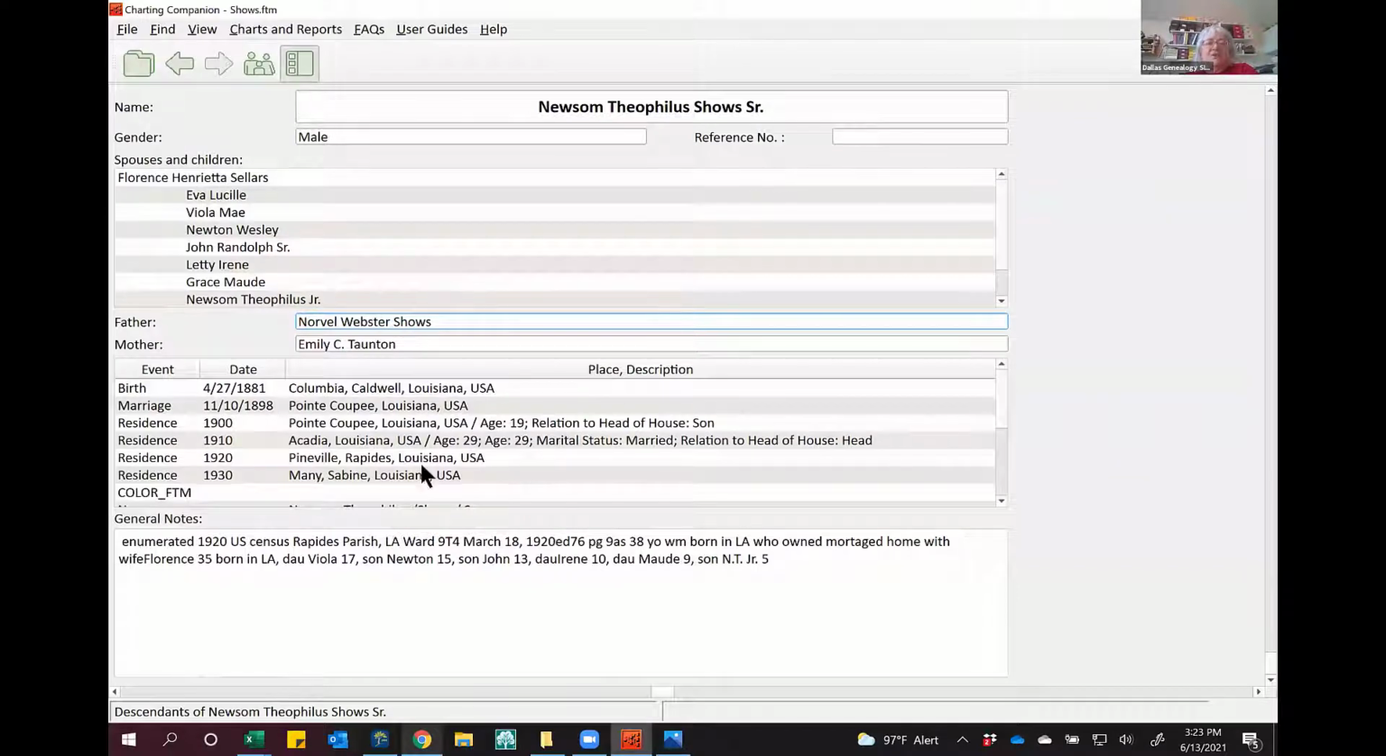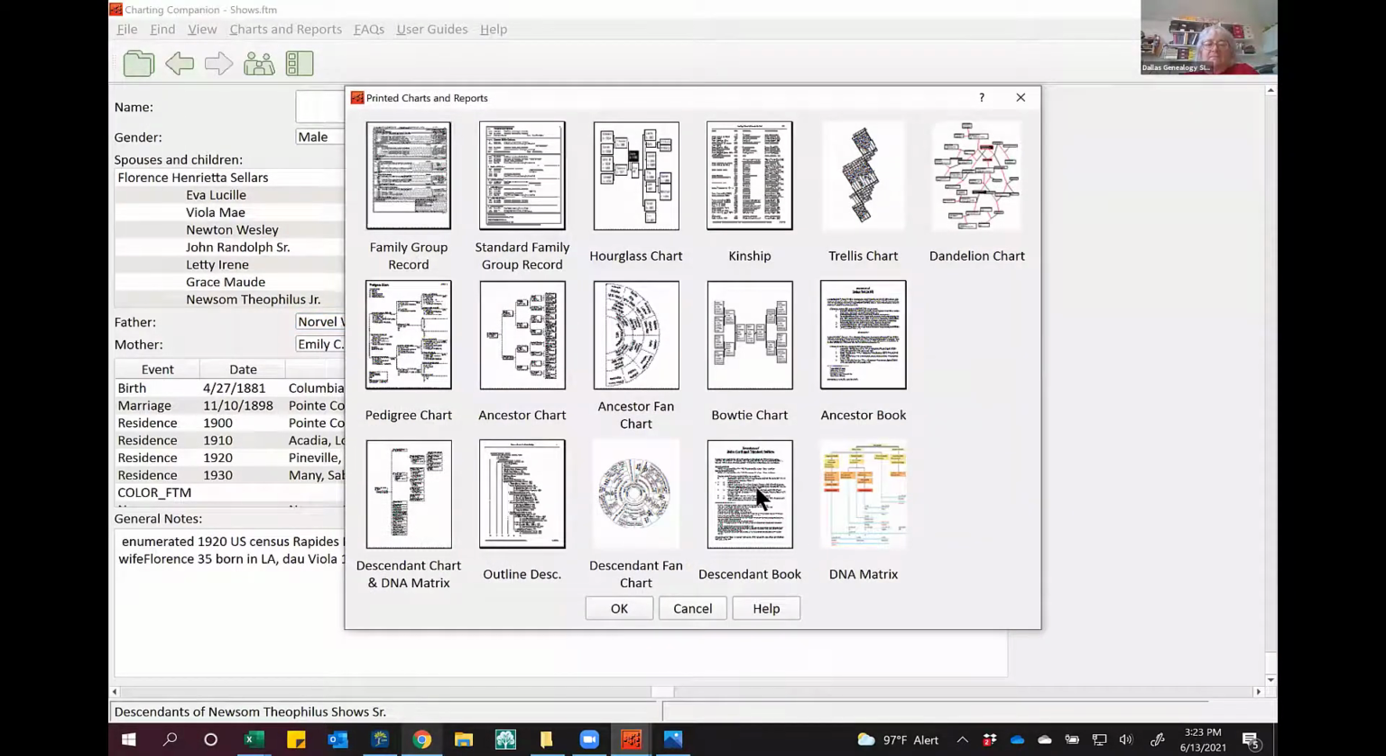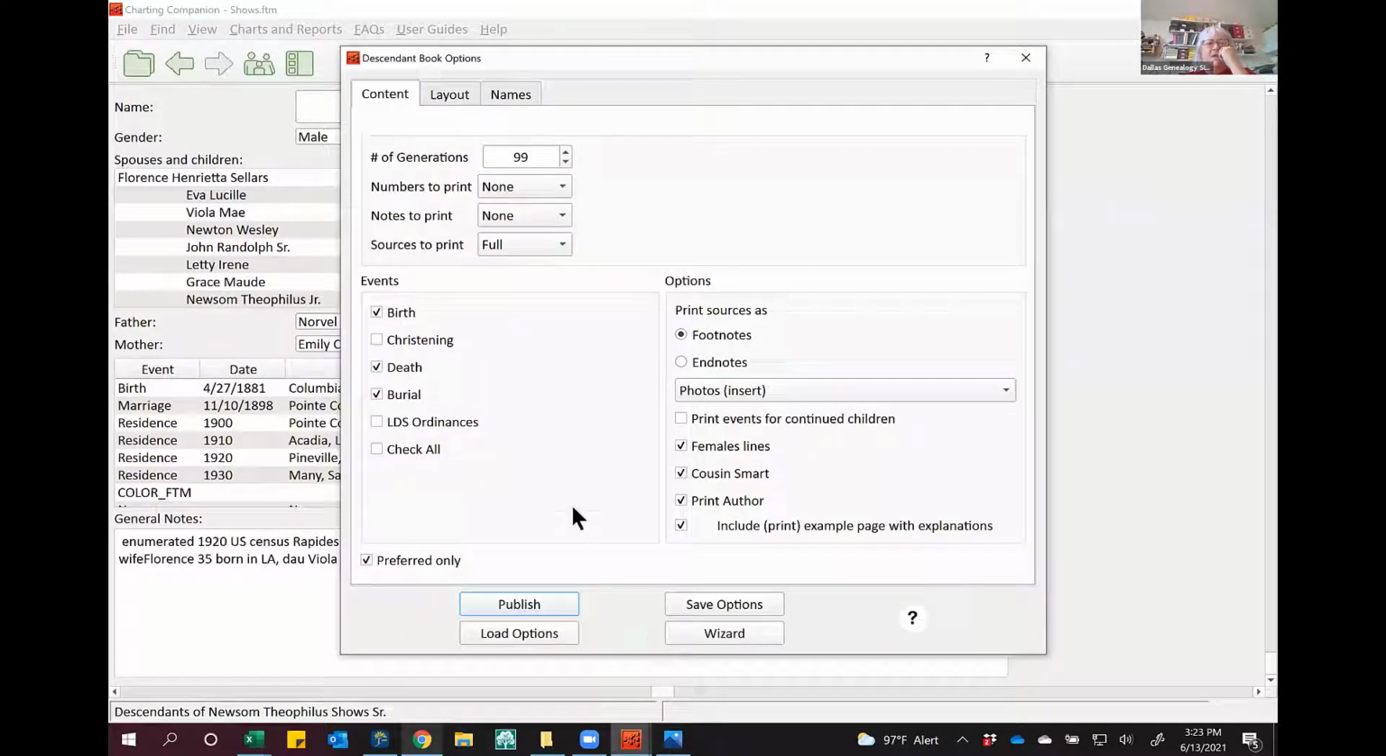So I'm going to now show you a descendant book. Okay. I want footnotes in it. I want these items included. Cousin smart means that if you've got first cousins marrying first cousins or fifth cousins marrying fifth cousins, only one of the lines will go all the way down and the other one will say refer to page such and so. So it will only print that whole line once, which saves a ton of paper.